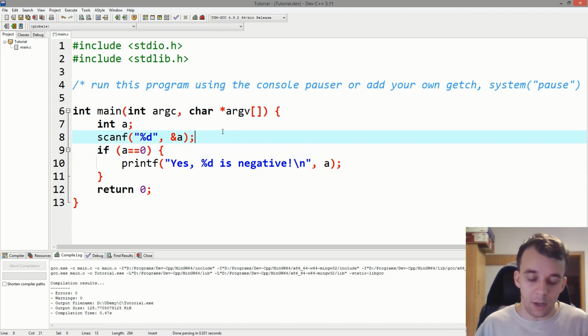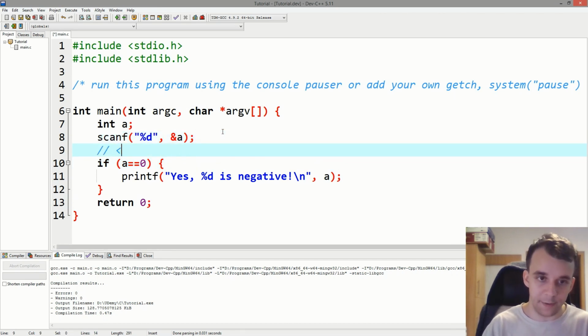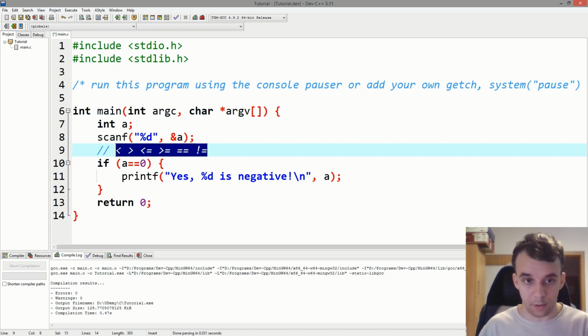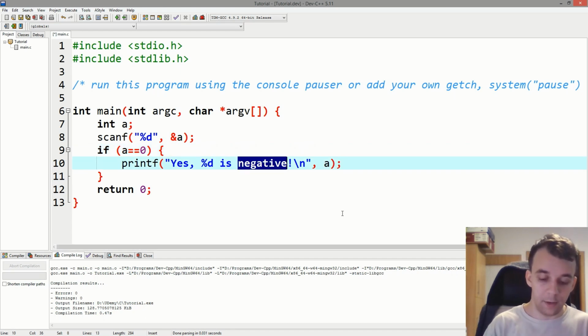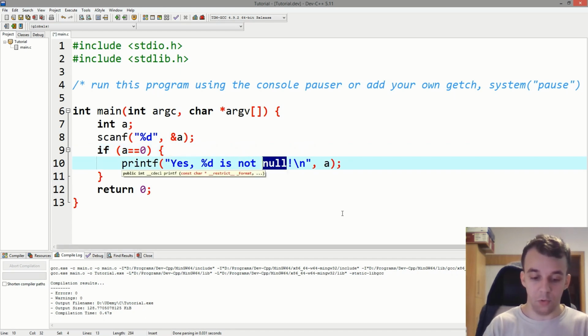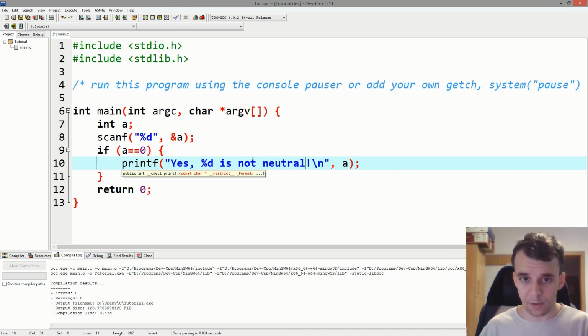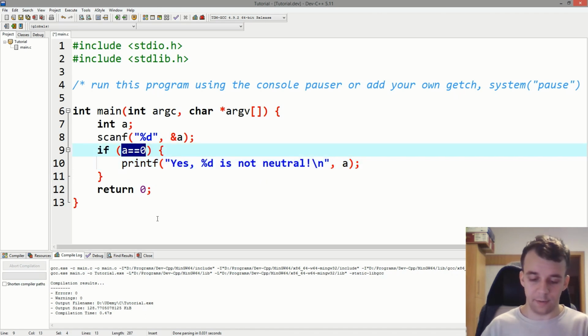Alright, so let me list them again. These are all the operators. You have less than, higher than, less or equal, higher or equal, equal or not equal. These are the conditional operators and we can use them. For example, let's say we want to print if this number is not null. So we can say, okay, well, is not null or not neutral, I guess. I think in math it's neutral. And to do this, we simply say if a is not equal to 0, because 0 is the only neutral number, then we print yes, a is not neutral.